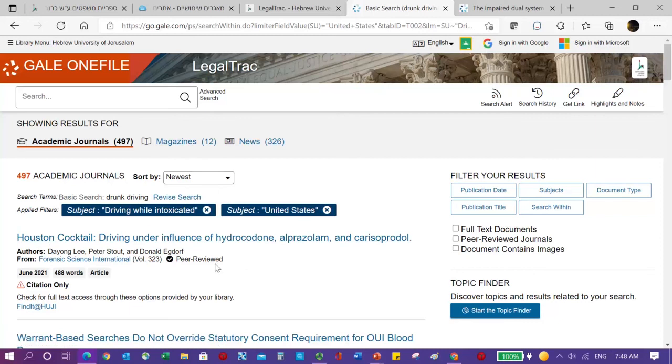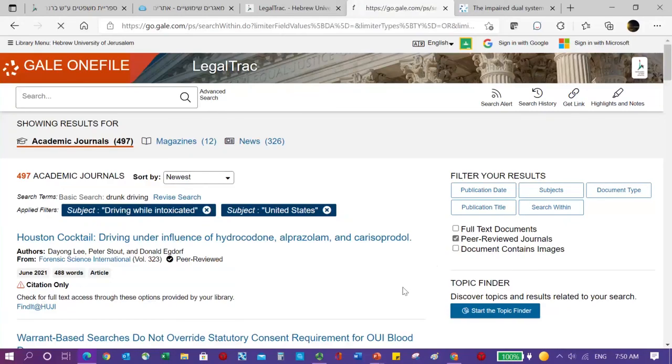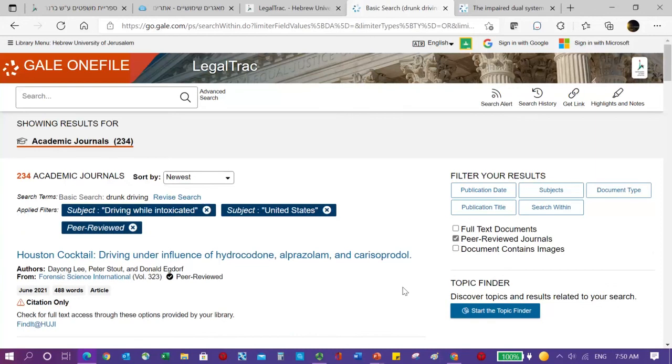It's peer-reviewed. What is peer review? Peer review is the process by which an academic journal passes a paper submitted for publication to independent experts for comments on its suitability and worth. You can select only peer-reviewed journals. However, peer review is not always as important in legal writing, so we're going to take it off.